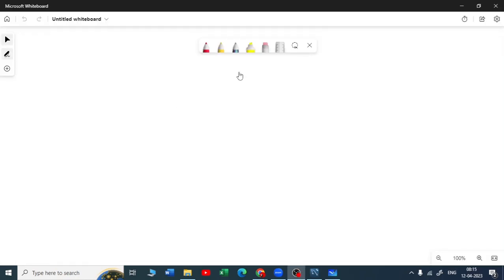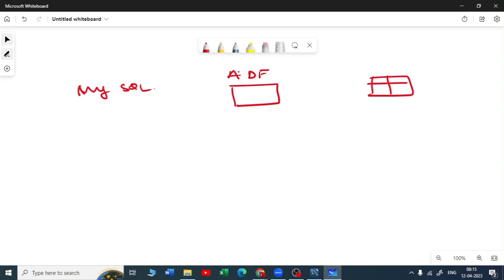Yeah, so what we are doing here, so here you have your database called MySQL, and we are using an Azure Data Factory here, like ADF, and we are going to store that in our storage account in this way. Okay, so I'll call this a storage account, or you can call this an ADLS.